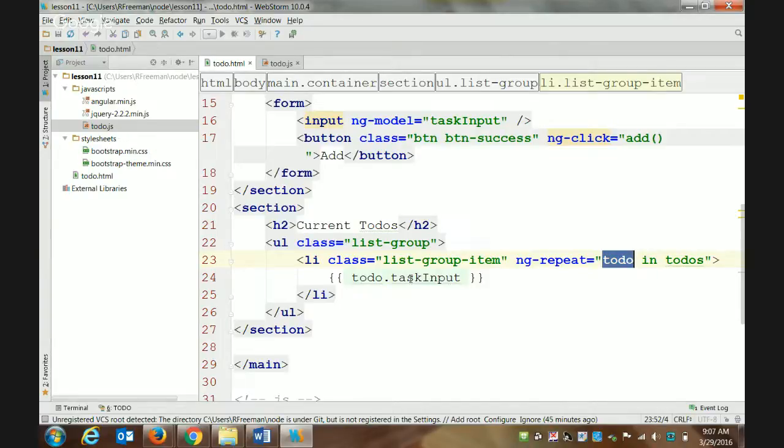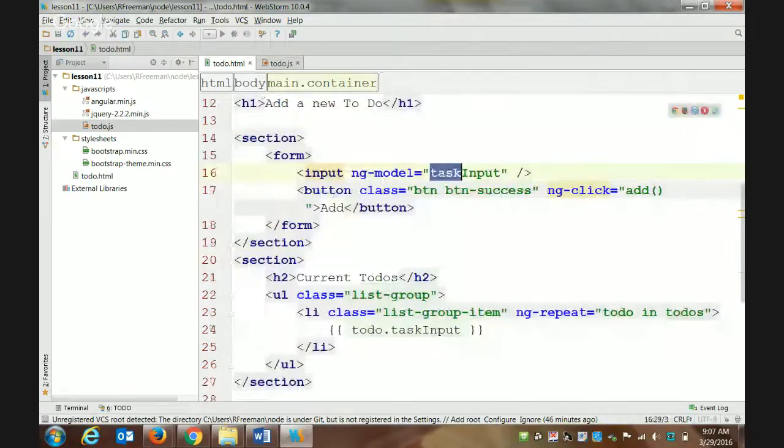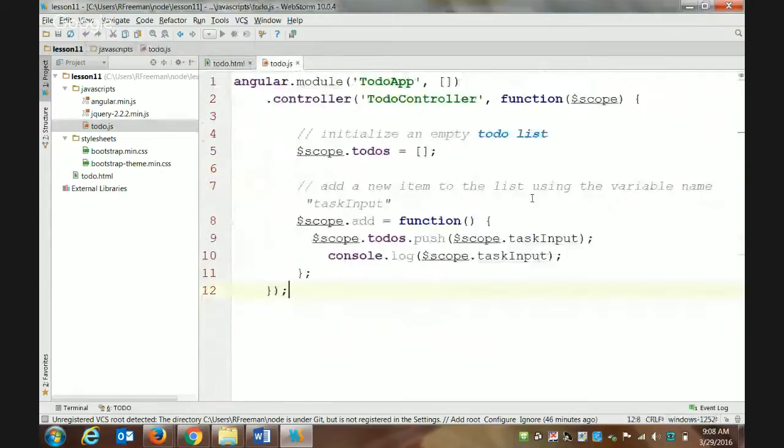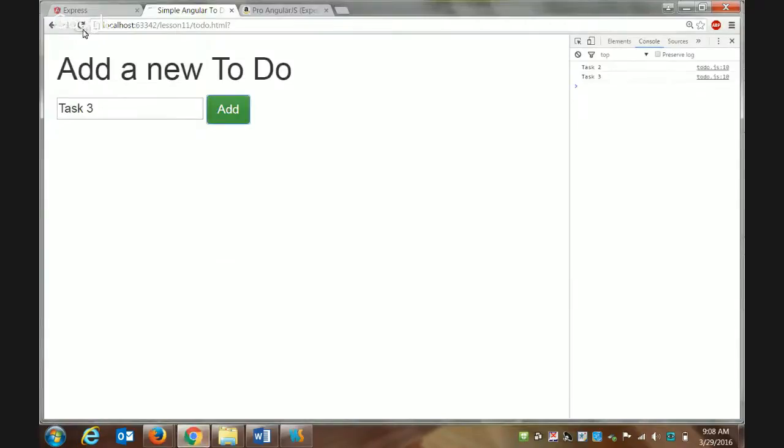I don't know, but isn't the to-do added when you add it? Well, let's look at what happens. Remember, Angular is two-way binding, right? So we put a value into task input, and then we call the add function. So look at what happens. We take that task input, we add it to our array called to-dos. So let's try this.